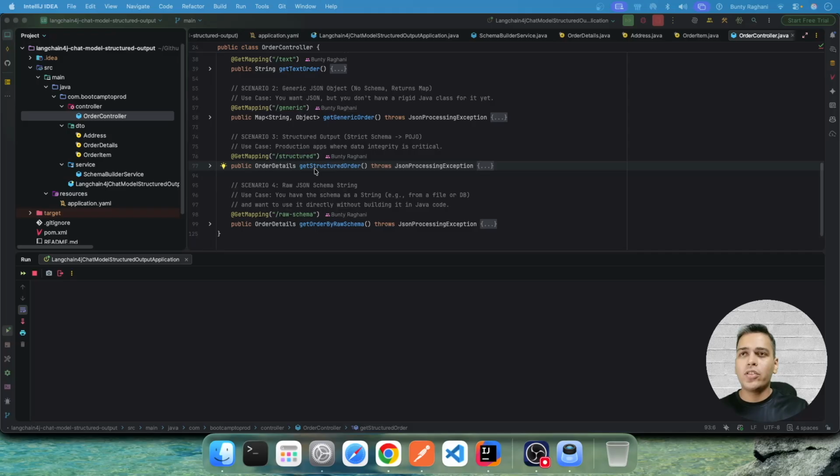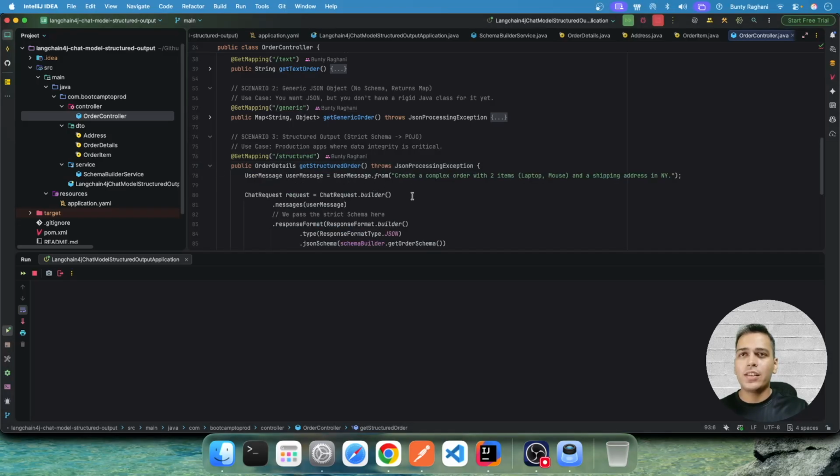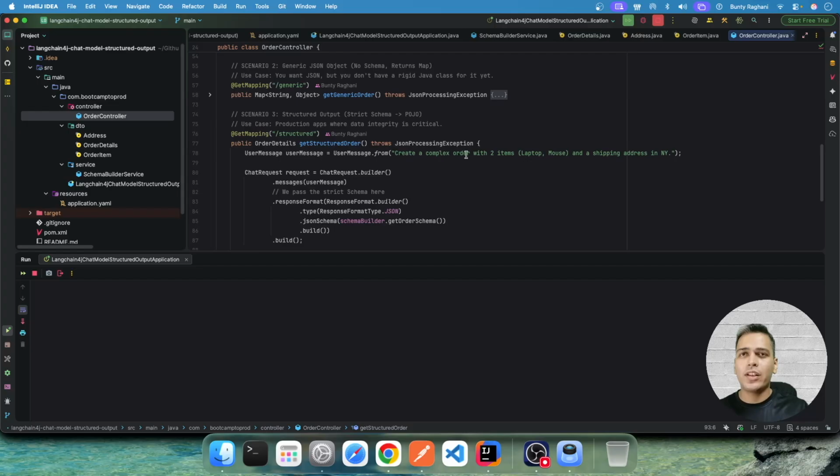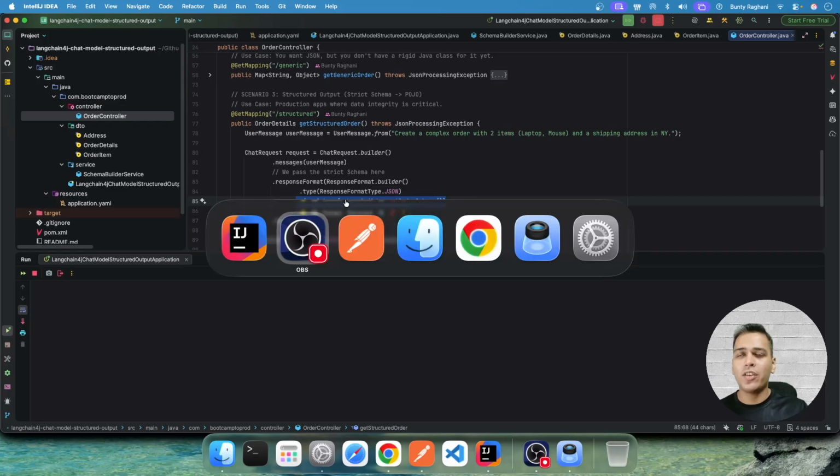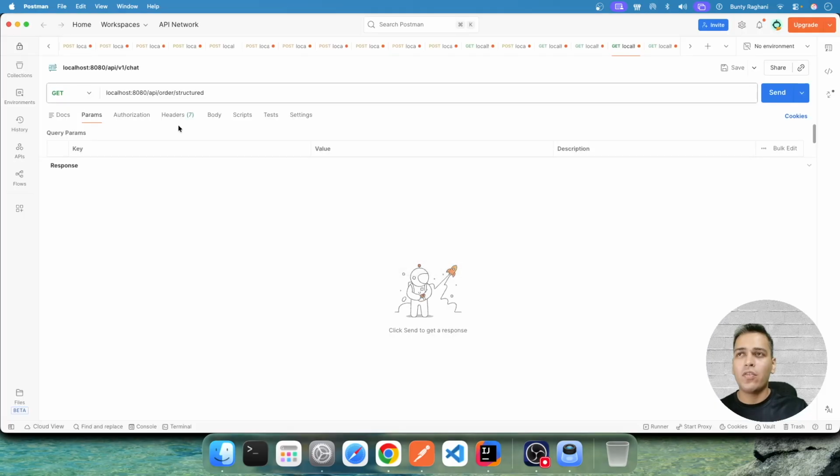Yeah, now we are going to test our third endpoint, which is the slash structured endpoint. In this case, we are asking the LLM to create a complex order with 2 items and a shipping address. And also we have specified our own JSON schema. So the output produced by the LLM should be in the form of JSON. Also, it should match the JSON schema that we have provided to the LLM. For this, we will send the request to the API order structured endpoint, and we should see valid JSON as the output.